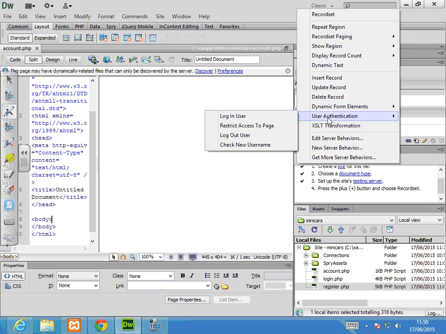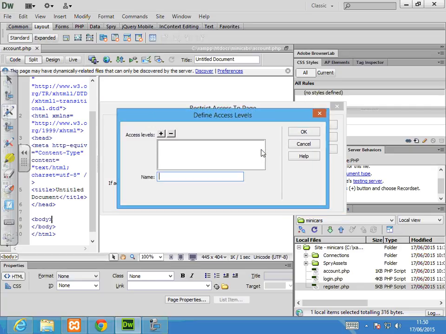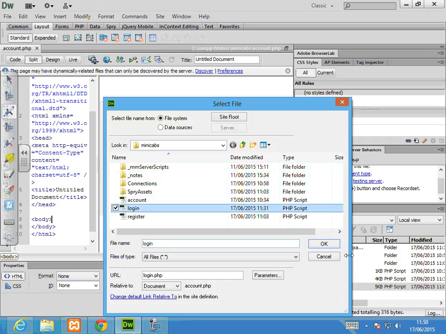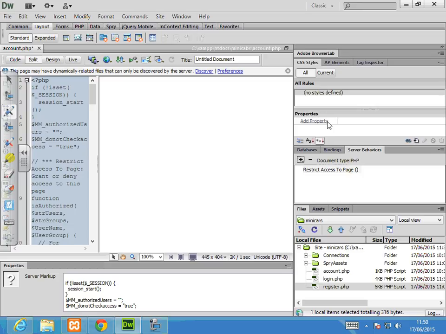So restrict access to page, it says restrict based on username and password, or restrict access based on the access list, right? So if I say restrict access, it will allow me to define those access levels which you have in your tables. At the moment I'm just picking up username and password, and if access denied, go to what page? Login, and okay, and that's all.